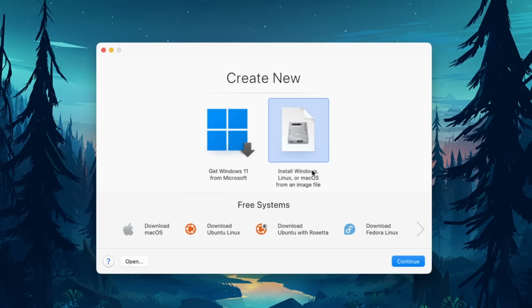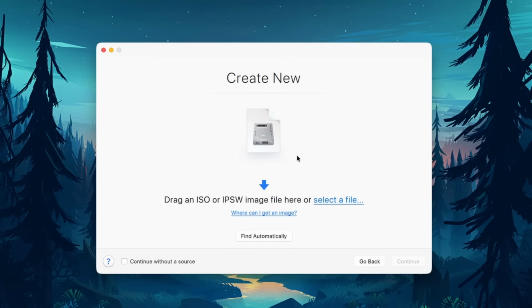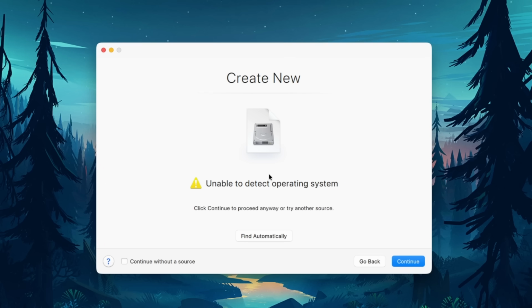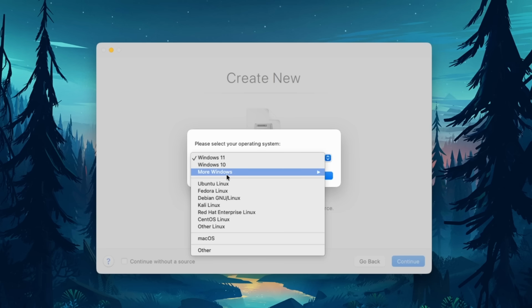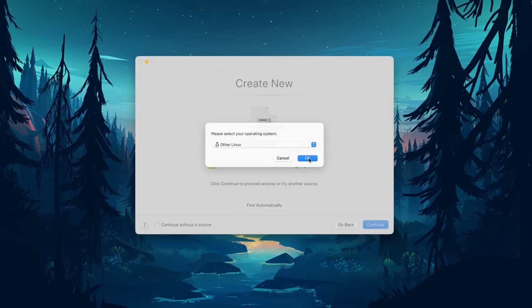So here I will select install Windows, Linux, or macOS from an image file. Let's click on continue. Now I will select the option to select a file and choose the ISO. Let's click on continue. And here I will select my operating system as other Linux. Let's click on OK.